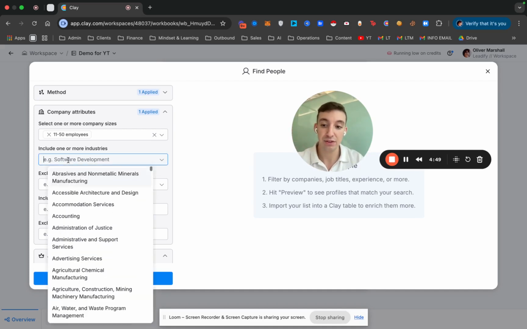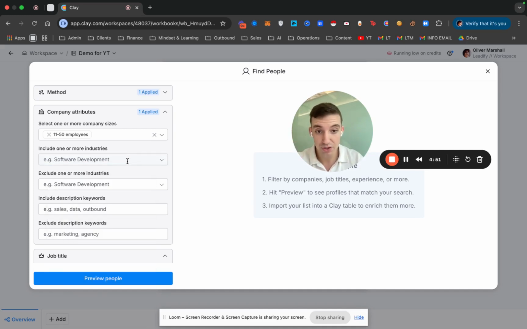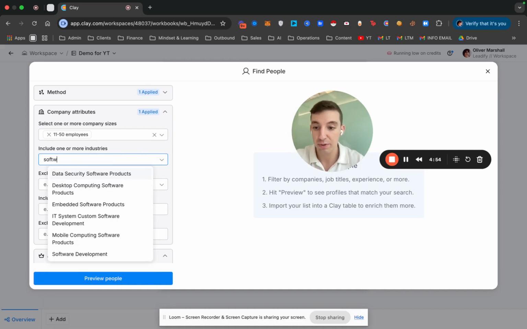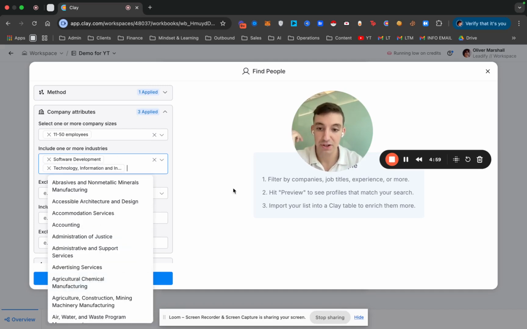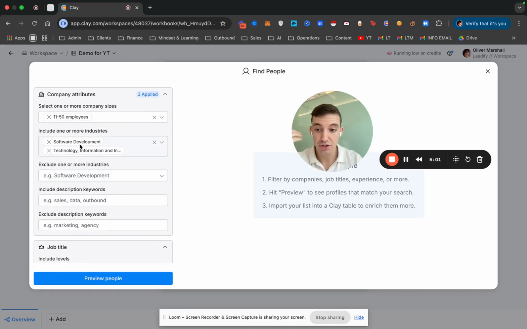Now, we also have include one or more industries, so we can include multiple industries here. In this case, I'm just going to put in software development, and I'm going to put in technology, information, and internet. We can also exclude industries, but if you're including industries, it won't import or pull in the industries that are outside of that. Now we can also include description keywords and exclude description keywords.